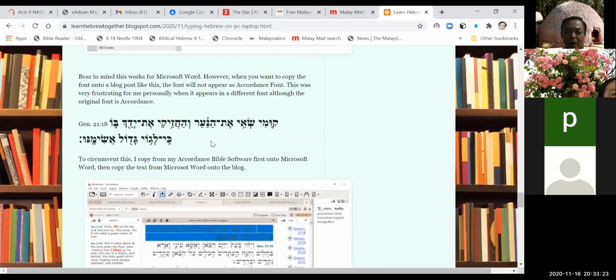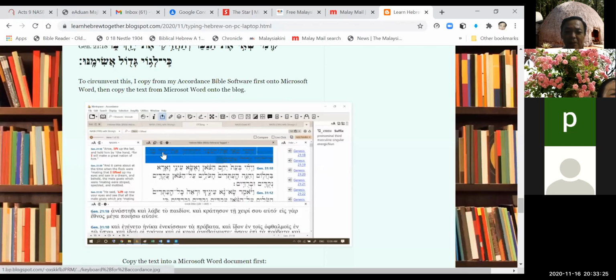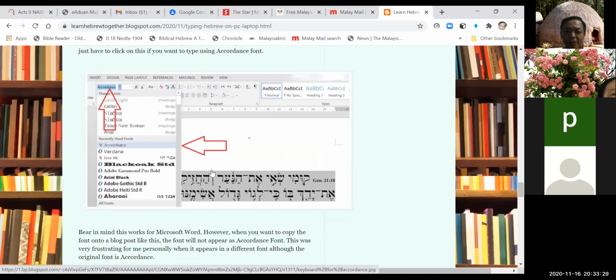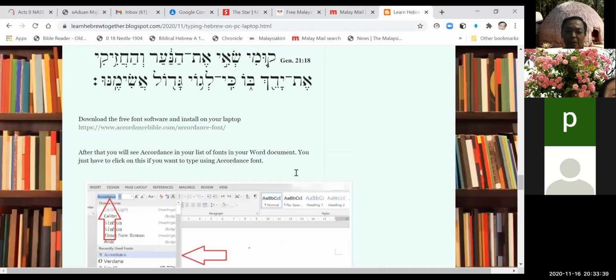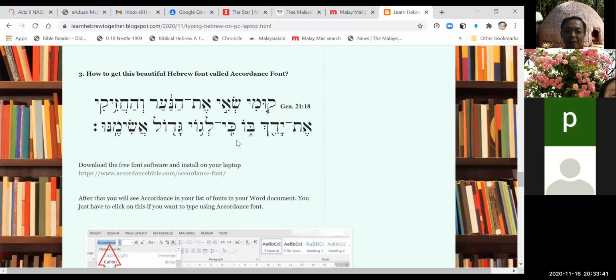So what I found is this. I copy this first onto a Word document, like this. And from there I copy the same text into the blog post, and I get the Accordance font on my blog post.